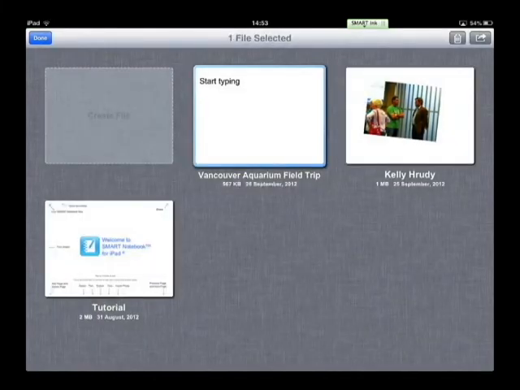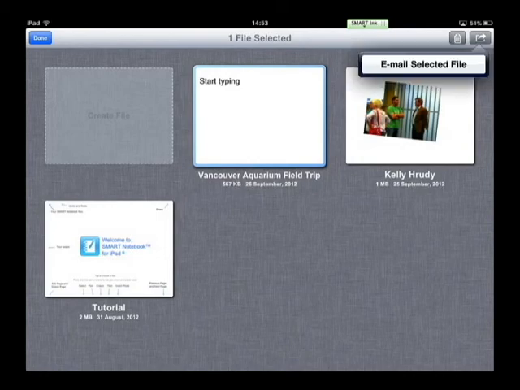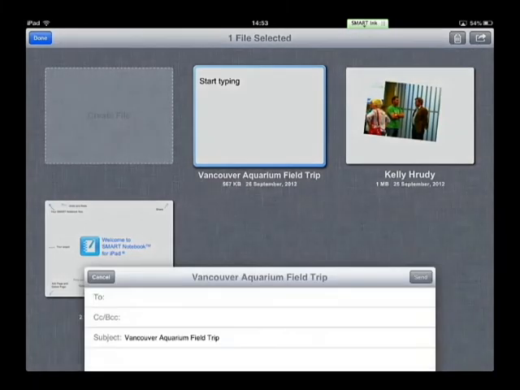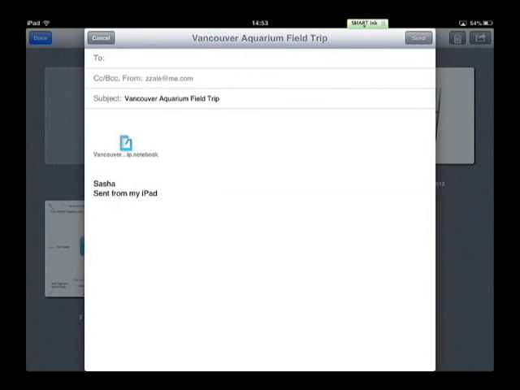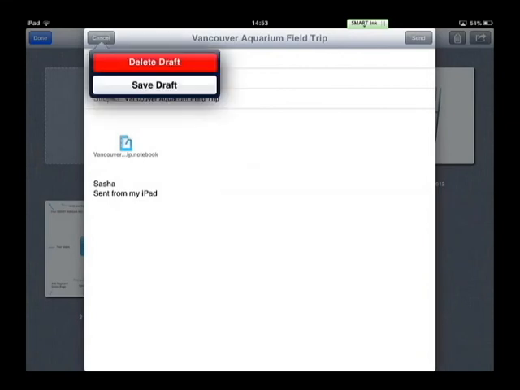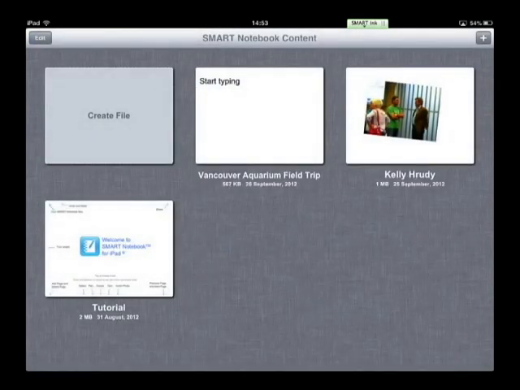It is designed for the kids to work with. Then at the top left is where the kids can share that with you. So they can email the selected file. And it'll save it as a .notebook and send it off. I'm going to delete that draft because I won't send it.